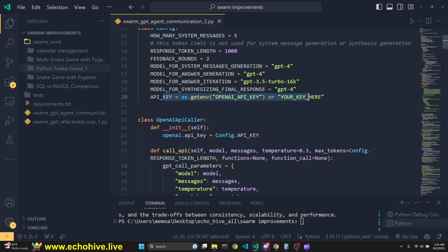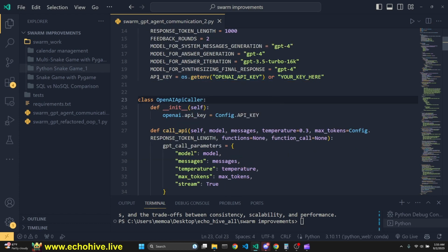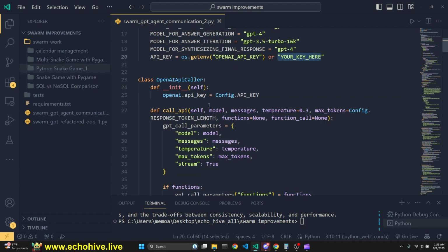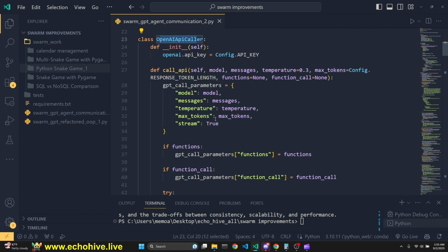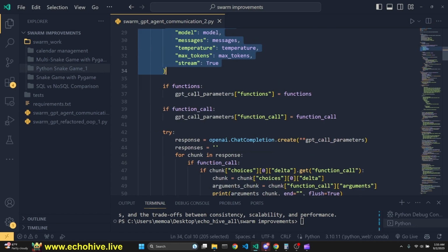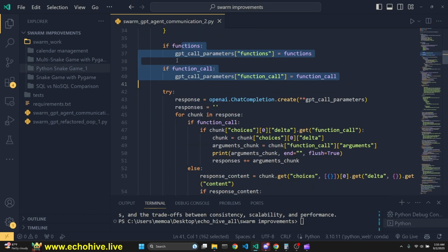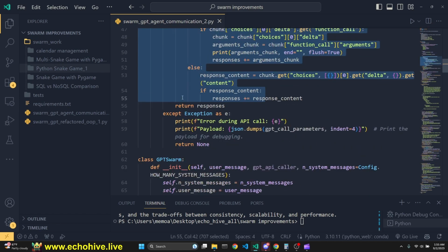Anyway, we are defining our OpenAI API key. This is a cool way to define. Either get the API key from your environment variables, or you can insert it here. Okay, then we are defining again the OpenAI API caller. We have exactly the same situation here. We are defining a GPT call with a parameters dictionary, and we are having conditions, whether you're going to do function calling or not. So all of this remains the same.